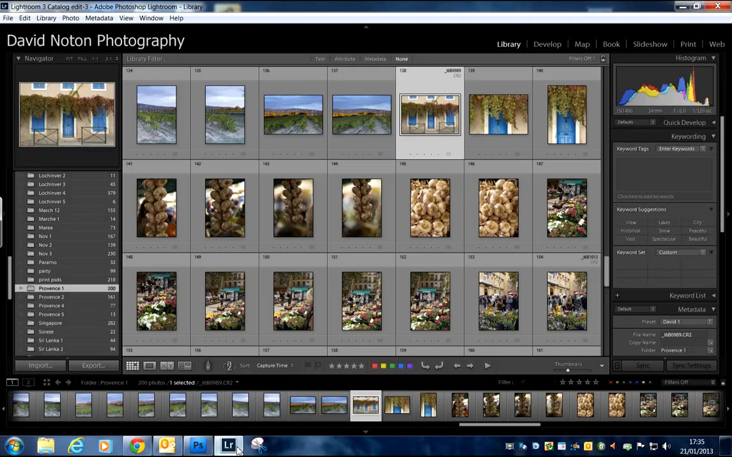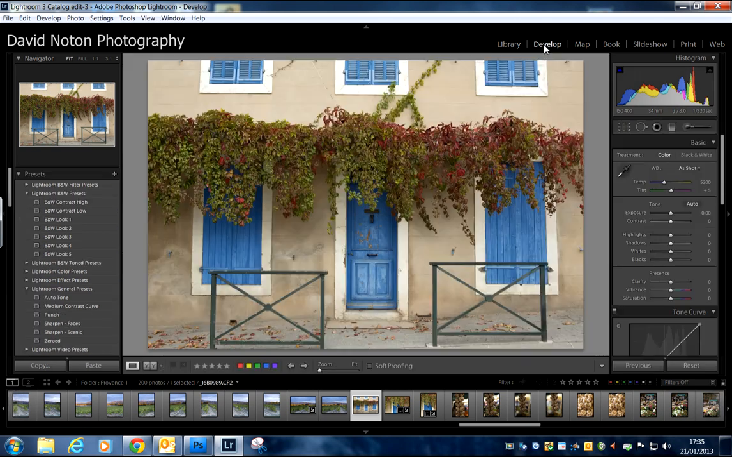What I'd like to do today is just recap on a few things we've talked about, and just to illustrate how simple and quick this whole business of post-production, in particular the raw conversion stage, can be if you get things right in camera. And to do that, I'd like to work with this very simple picture here, shot in the south of France, just of a doorway in a little village. A very simple image, and this is my starting point.